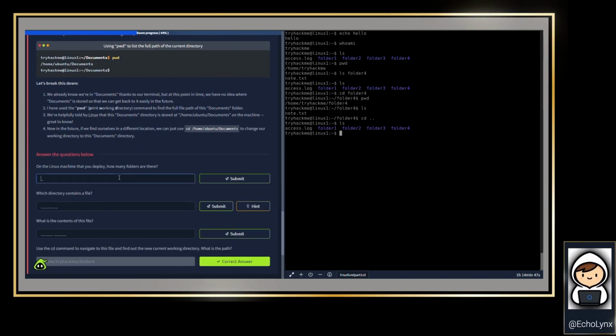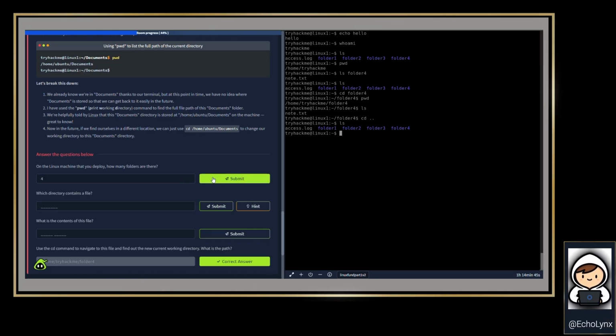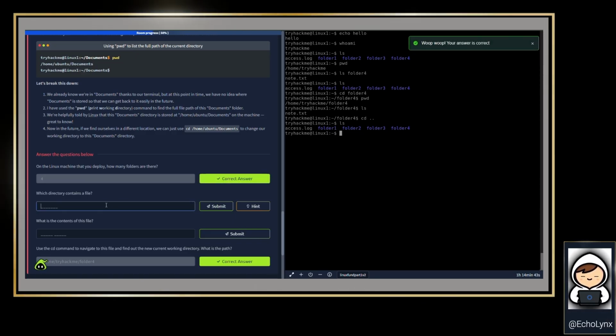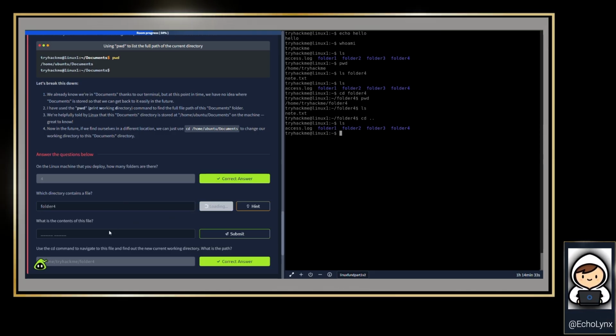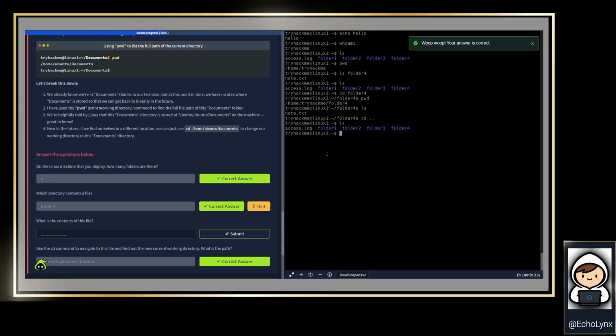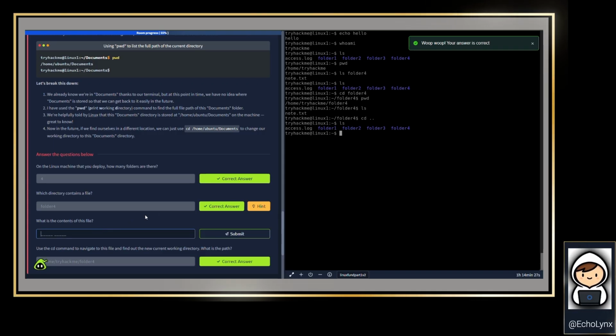Run ls and count. You'll see 4. What directory contains a file? Check with ls folder1, ls folder2, ls folder3, ls folder4. Folder4 contains note.txt. What is the contents of this file? Use cat folder4/note.txt to reveal hello world.